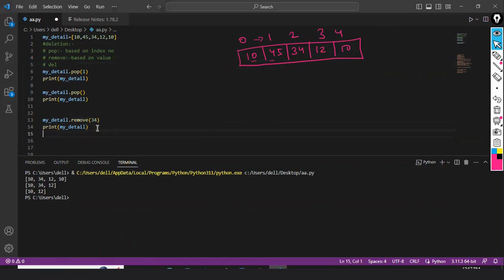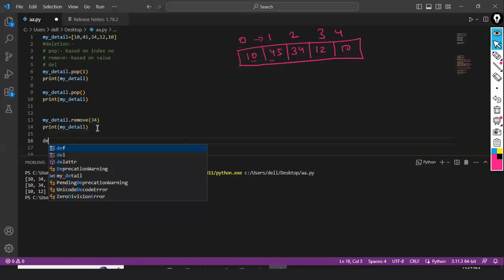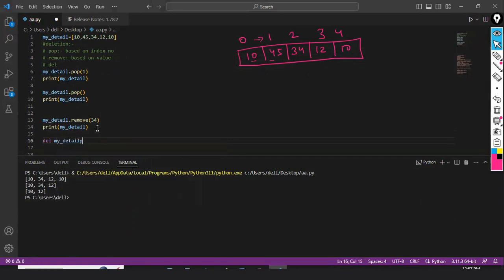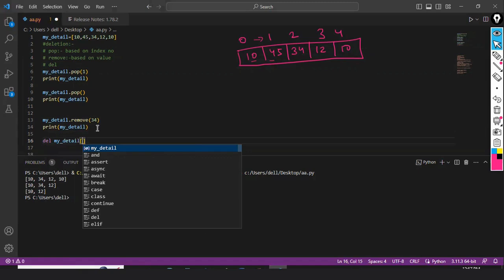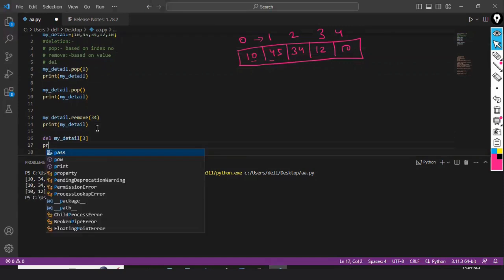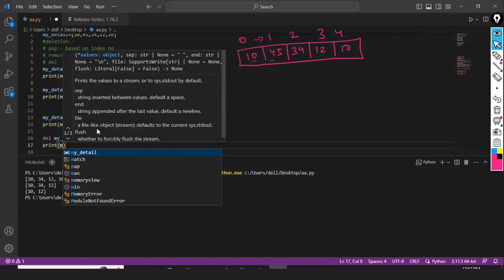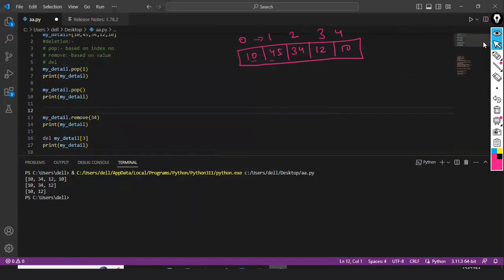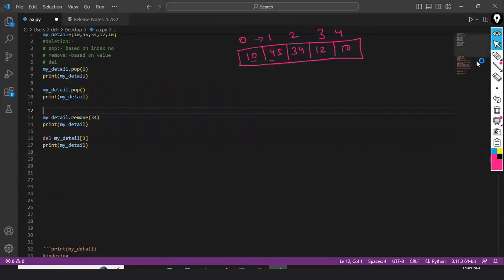But if you don't want to return anything, you can directly use del. You can give del my detail. What exactly you want to delete, you need to specify in terms of index number. For example, you want to delete 12. So you can specify you want to delete the value present at third index and print my detail. Right? Let's clear the terminal and let's run this.